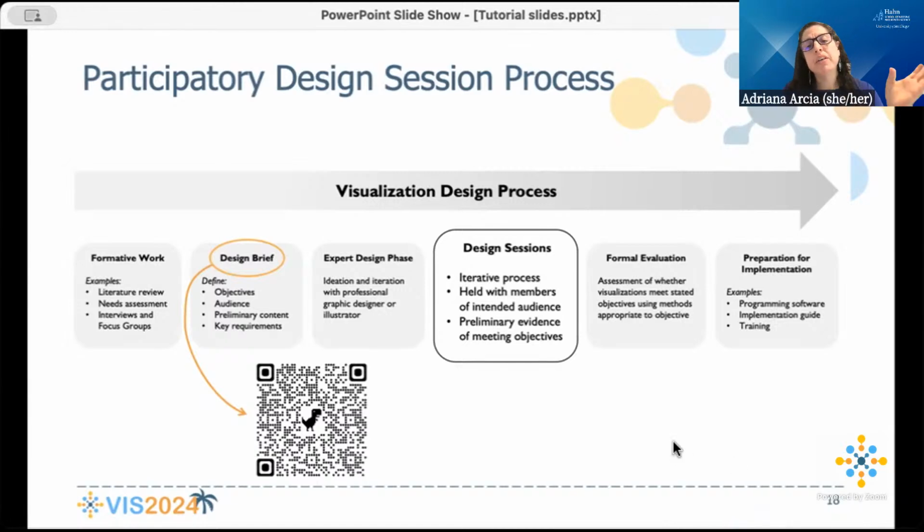Then we move into what I'm calling the expert design phase. Not everybody does this. Some people go directly into design sessions and start with a blank sheet of paper and Post-it notes and that kind of thing. We find that it really helps when people have something to react to, and it makes for a more productive process, more efficient process.